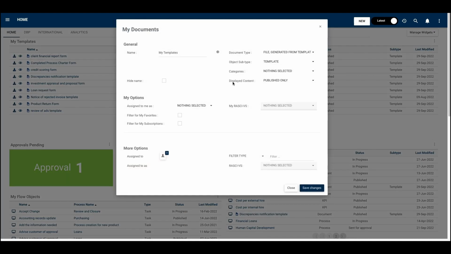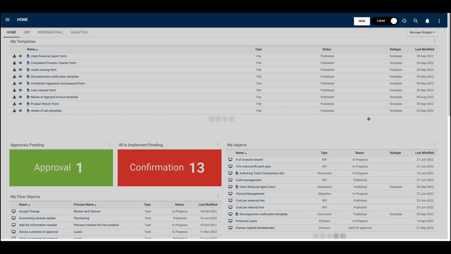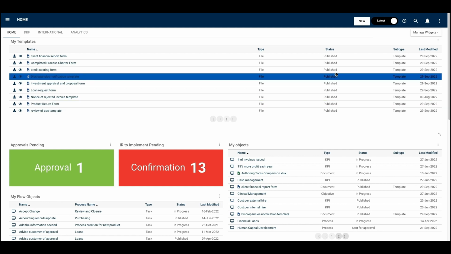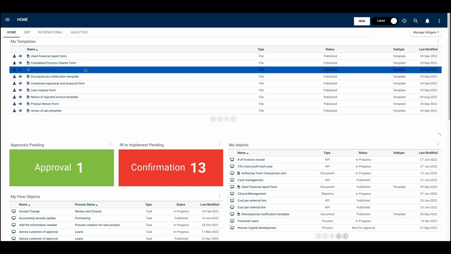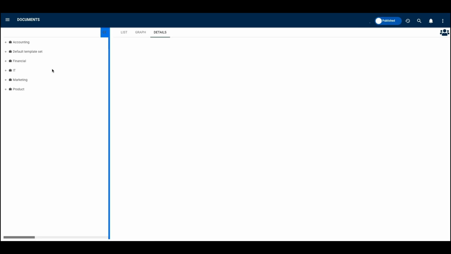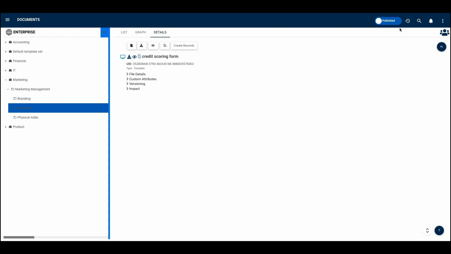The first option, which is Published only, will show objects that are published to your widget. This option is useful for displaying only published templates, for example. By clicking on the desired object, EPC will automatically toggle you to published mode, and you will be redirected to the object's details page, where you can then perform all the actions necessary for the task.